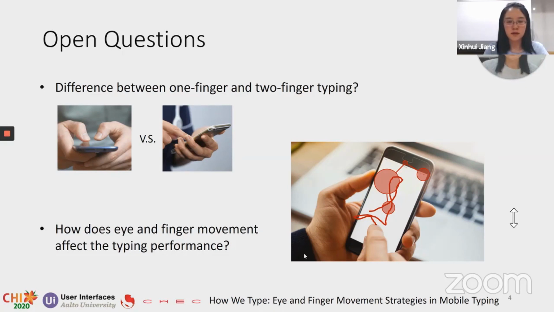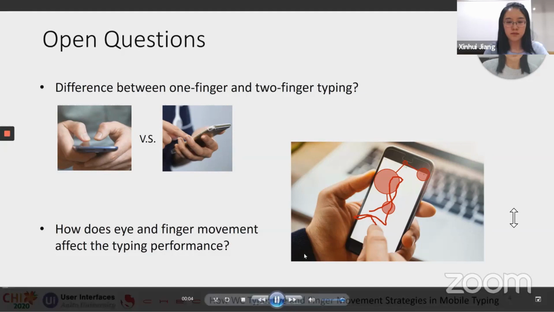With the data collected in the experiment, we are able to rebuild the typing behavior in detail and conduct many analyses on the eye and finger movement. So we measured typing behavior on each of the aspects and reported the difference between one finger and two finger typing. For details, please refer to the paper.